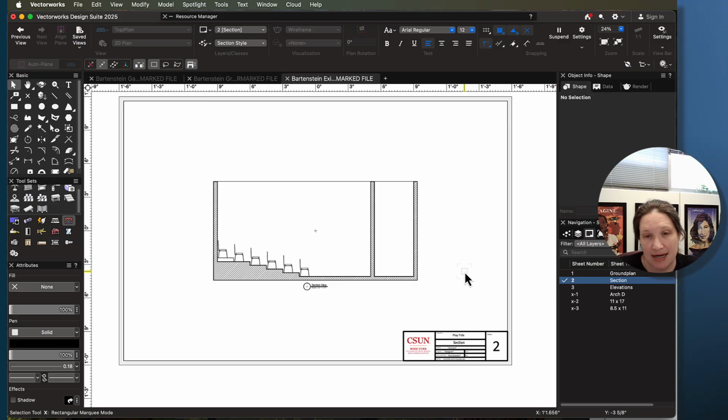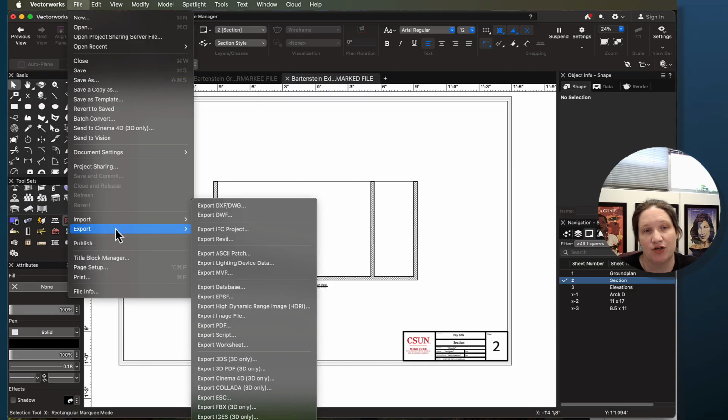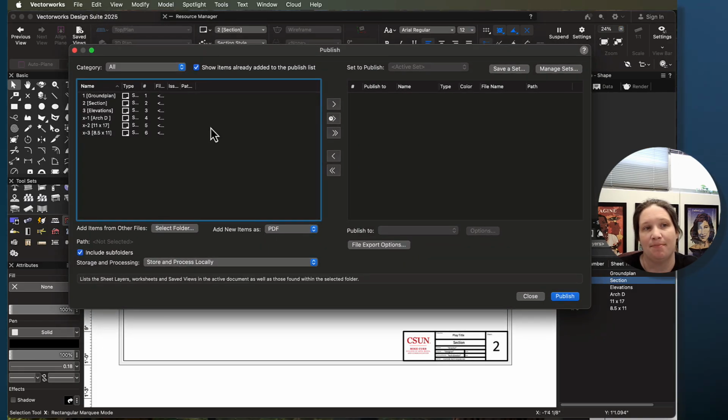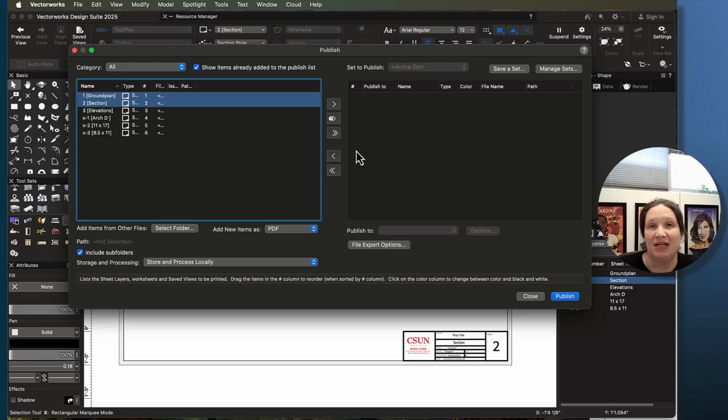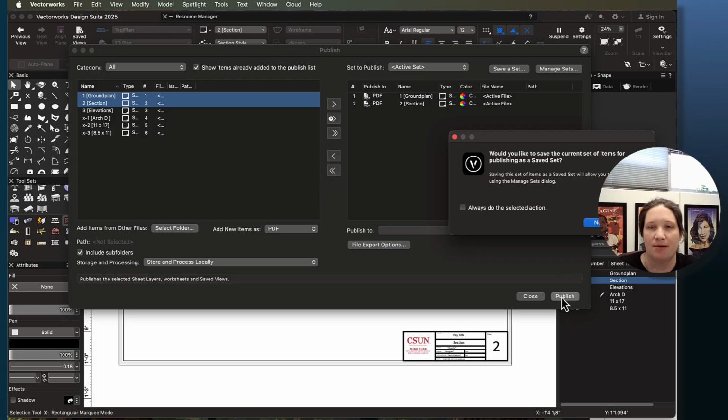And then our last step is to use a different tool in the menu called Publish instead of just exporting individual PDFs as we have been. We're going to use this Publish feature. It allows you to create multi-page PDFs, which is what you want in this case. So you want your ground plan and your section view to both be in the same PDF. You're going to select both of those and you'll just hit this little arrow. They'll come over to this published set side and then you say publish.